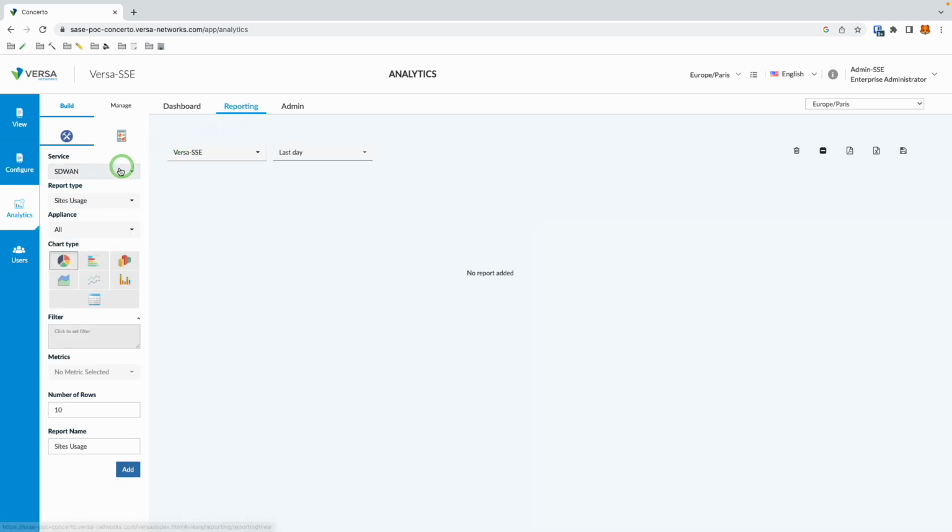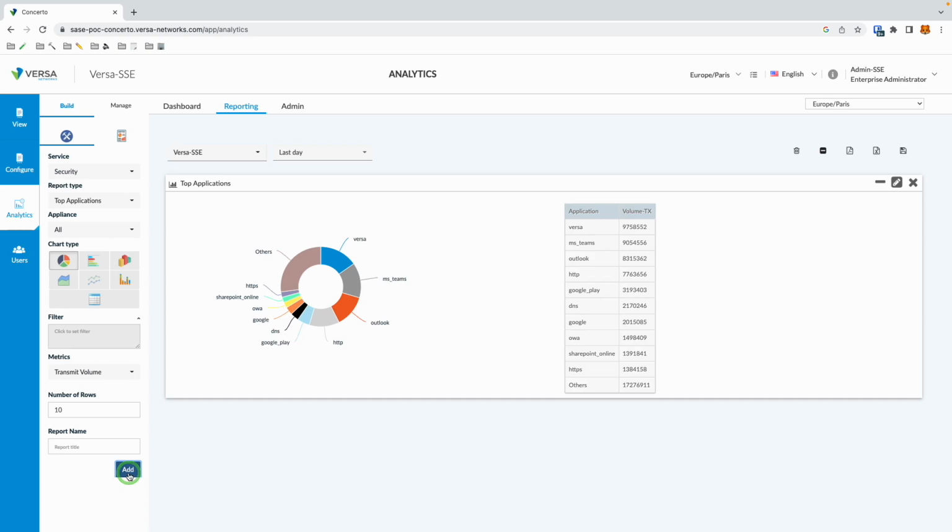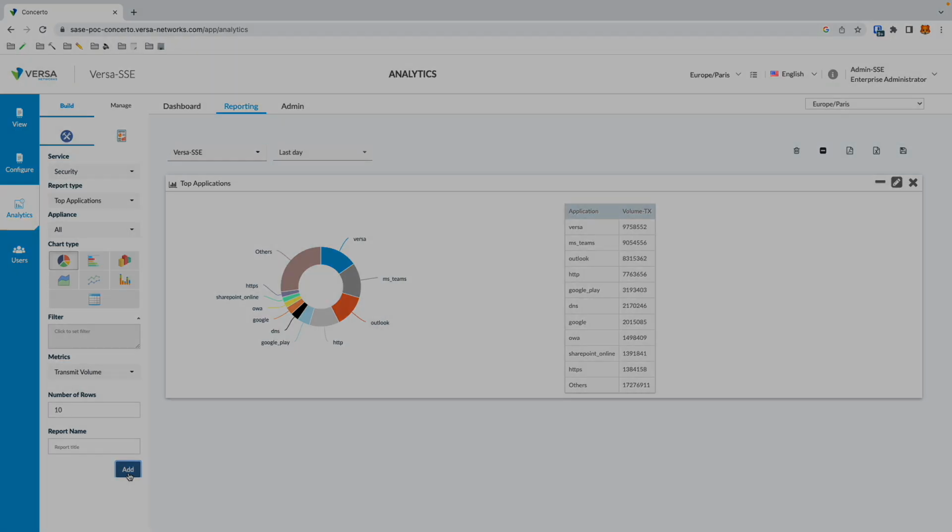So for instance, if I click on Security, and then on Top Application and then Add, Concerto is going to take advantage of the logs we saw previously to generate a report like this one.